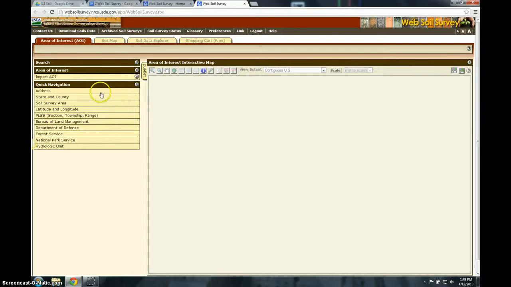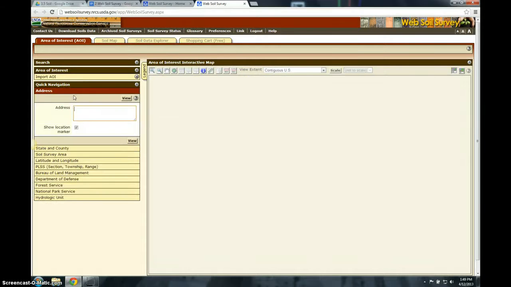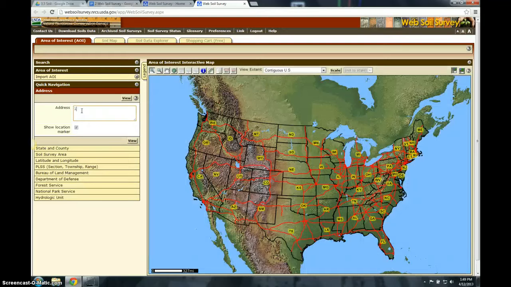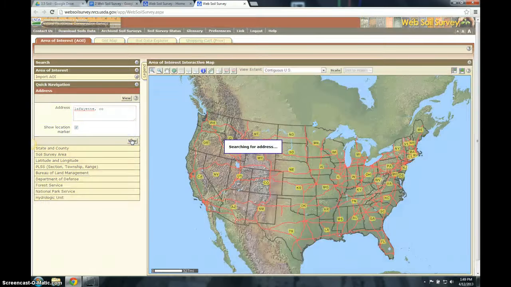So this is the page that comes up. You can put in your address. I'm going to say that my house is whatever my address is. I'm just going to look for Lafayette, CO, Colorado. Put in your entire street address. I'm not going to put mine in because you don't need to know where I live. Alright, so we click View. Now it's searching. Still searching.